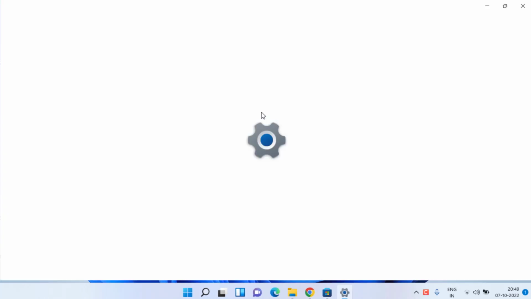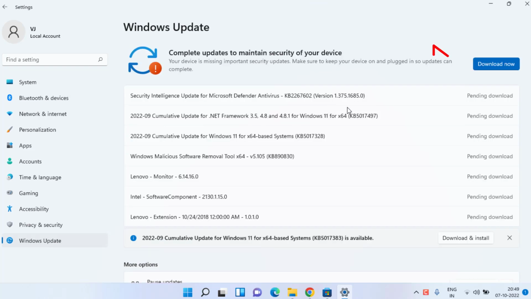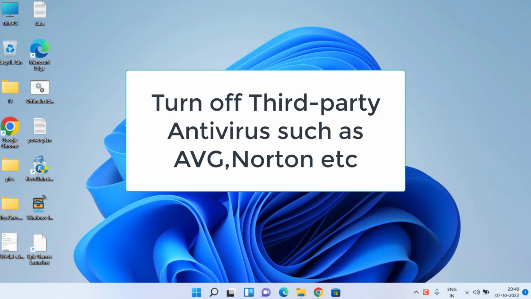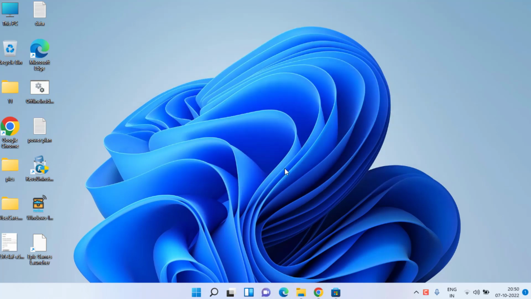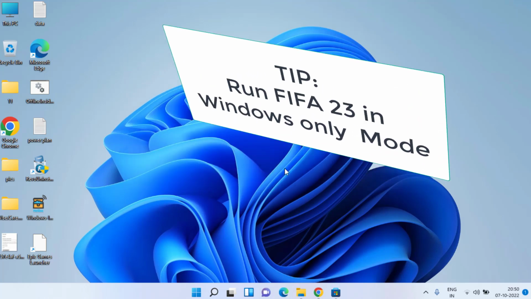In the basic troubleshooting steps, you need to head over to your settings menu, choose Windows update, and if any updates are pending at your end, make sure you click on the option download now to make sure your Windows is up to date. And secondly, turn off any third-party antivirus that you have installed in your system, such as Avast, AVG, or Norton. Sometimes, simply running your game in Windows mode will fix the issue of DirectX function error DX12 renderer. So make sure to try to play the game in Windows mode.